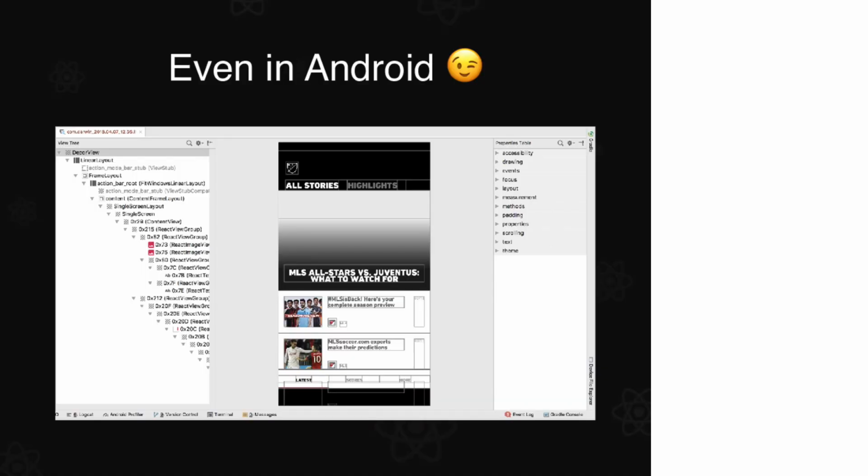Android has a similar tool called the Layout Inspector. You can't use the 3D view here, but there is a nice properties table on the right. You can use it to debug all the things in your UI. And personally, I prefer it over the React Native built-in inspector in many cases.